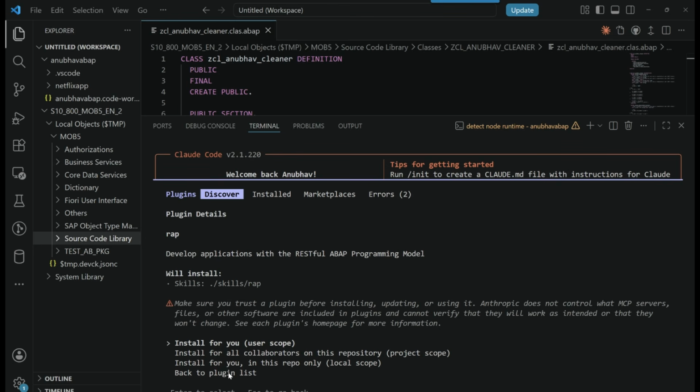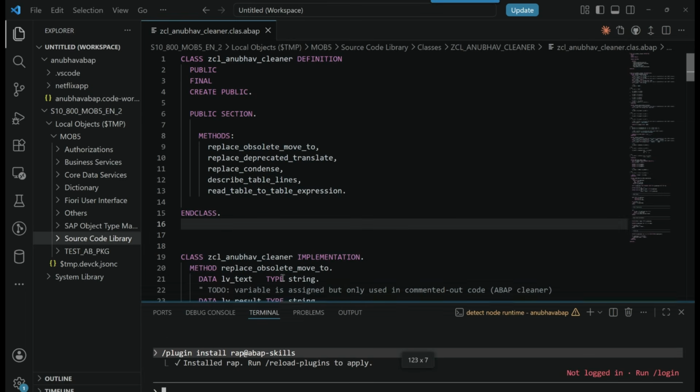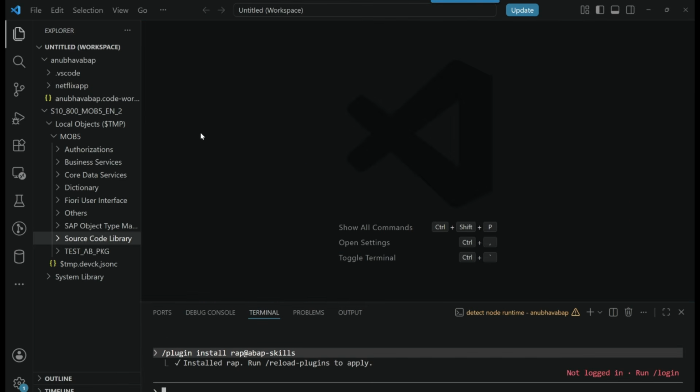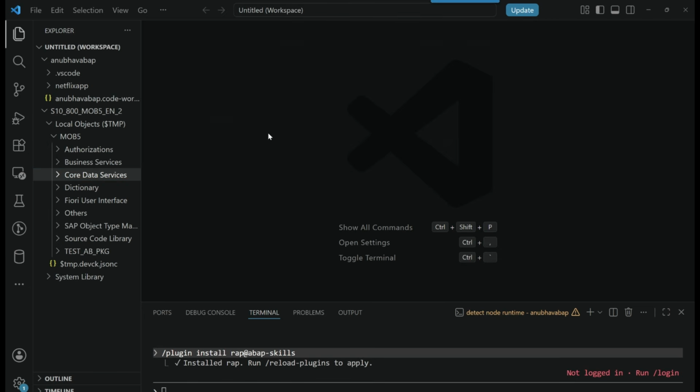So if I'm building any ABAP project in the future, I should be able to use that. Press enter key and you see now the skill is created. So it's time for me to go back and create a CDS view and then ask the system to automatically generate the code for that CDS view.